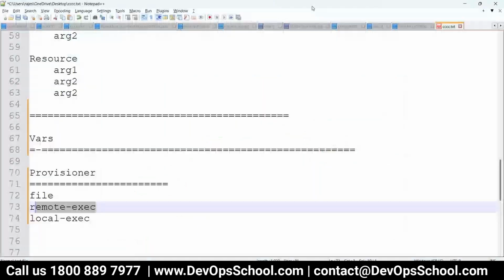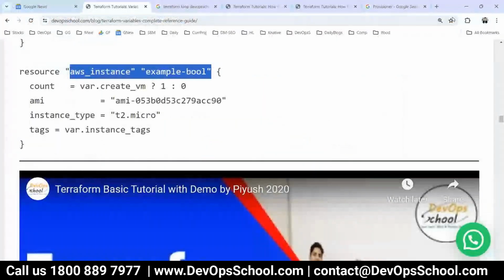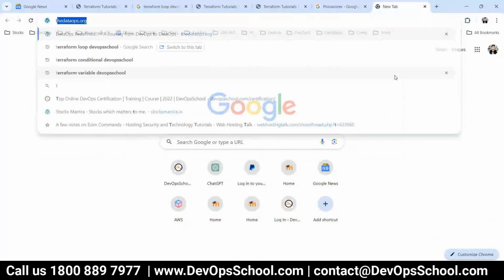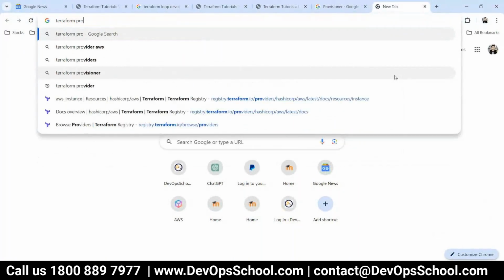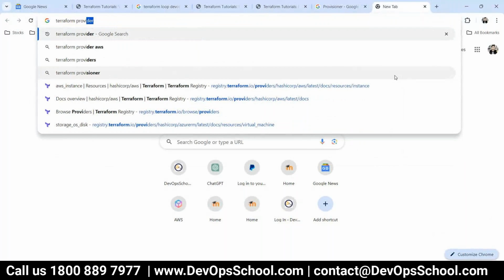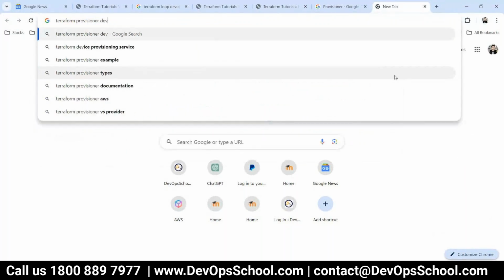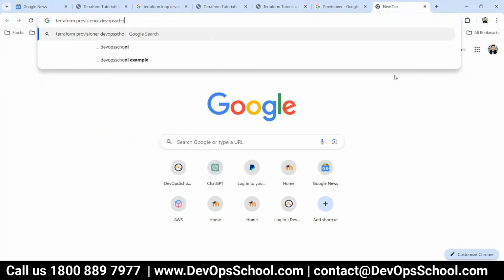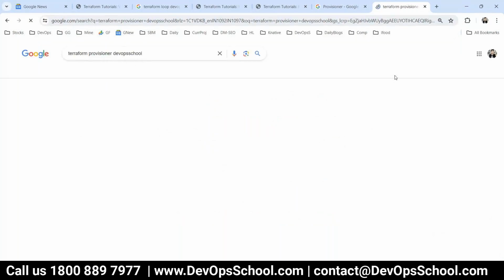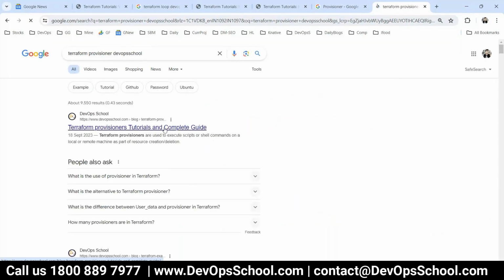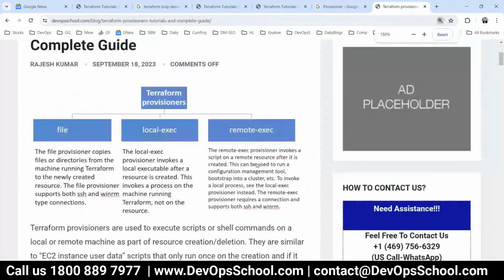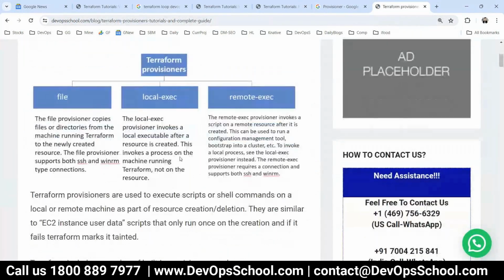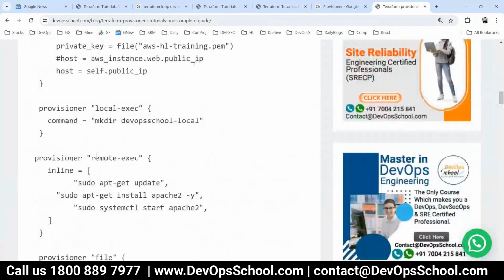Okay, so I want to show you an example for it. So here, Terraform provisioner, DevOps school. One example is sufficient. And here, these are the three types. Earlier we had many others, but now we have three types of provisioner. I discussed it already. Now I want to show you an example for it.